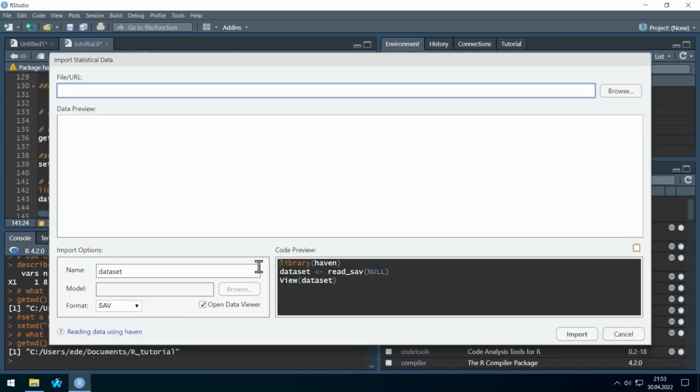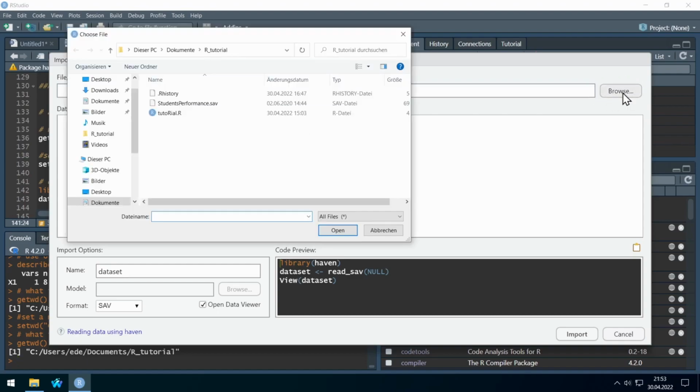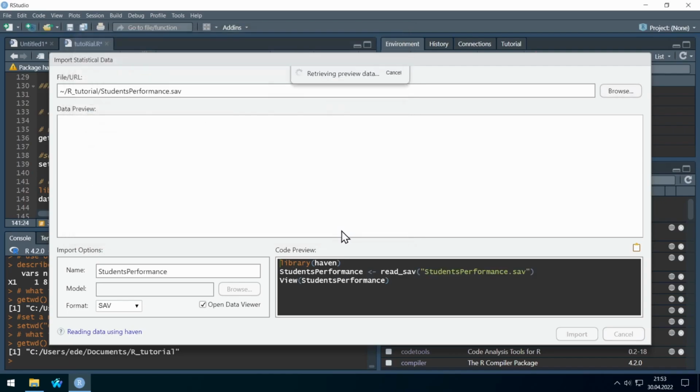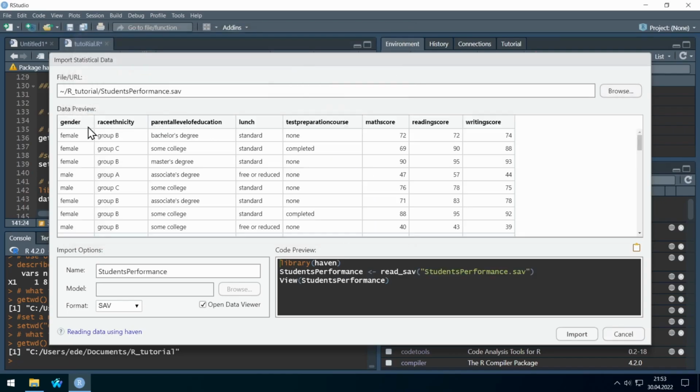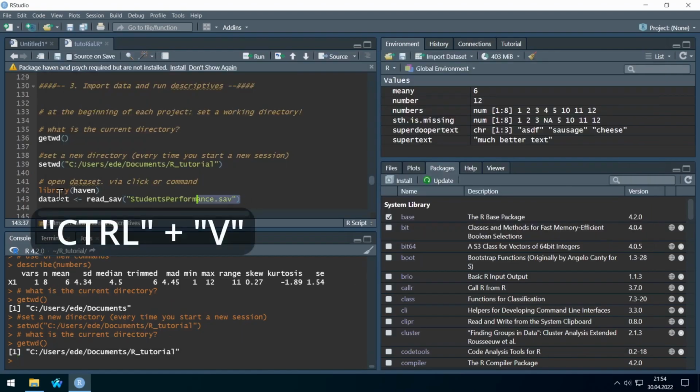Okay, this is the window where we can import data. Here on the top right, we click on Browse. And because we set the working directory to our R tutorial directory, we are immediately here. Okay, let's select the students performance file and click on Open. And now you see a preview of the data. And at the bottom, you see the code preview. Let's just take the 2 lines. The third line I will explain later. Ctrl+C, click on Cancel, and then Ctrl+V.